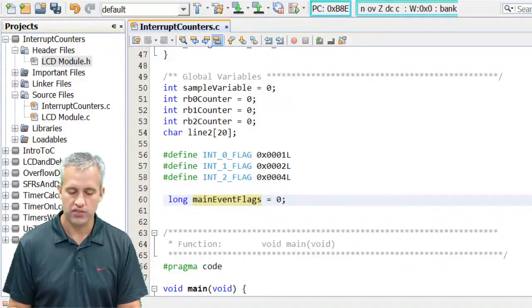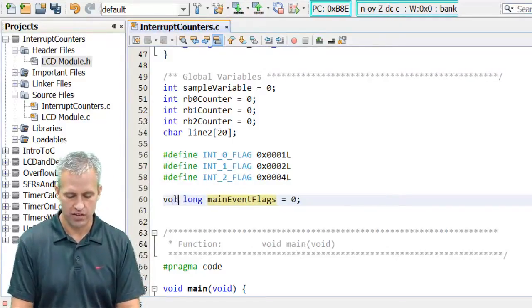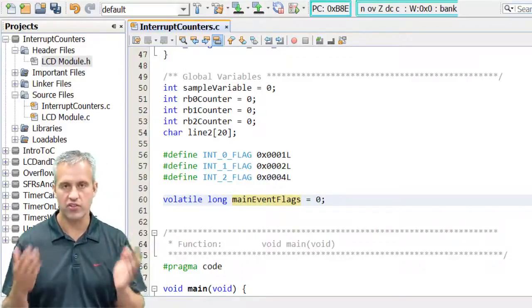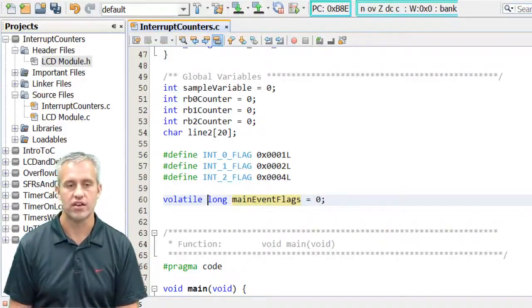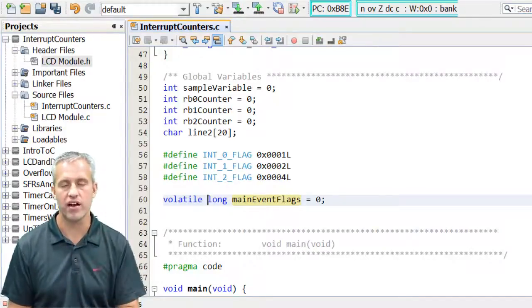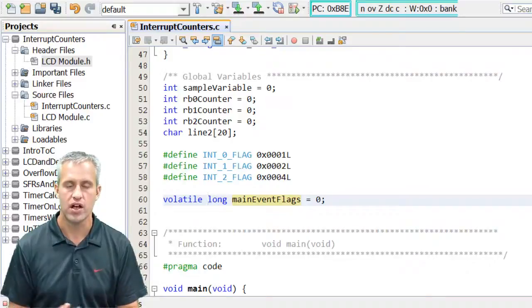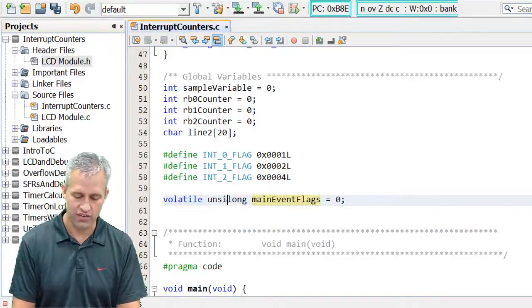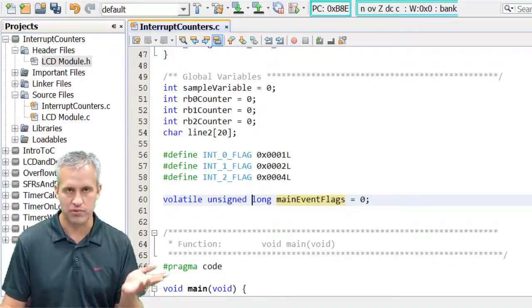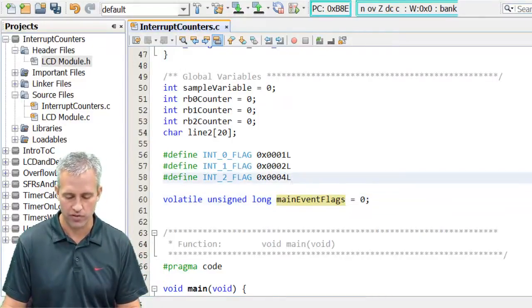Another thing, just because this main event flags is so common, a lot of people go ahead and say volatile just to make sure that the compiler doesn't get too smart about it. So it says, hey compiler, never make any assumptions about this variable. Make it volatile. And then this is totally optional. A lot of people say that it's unsigned as well. That has absolutely no effect, but a lot of people do it, so I'm going to say the word unsigned as well.